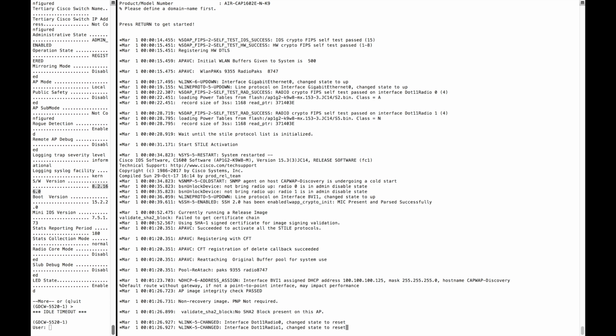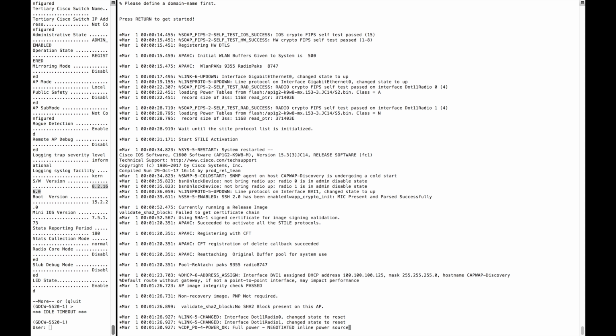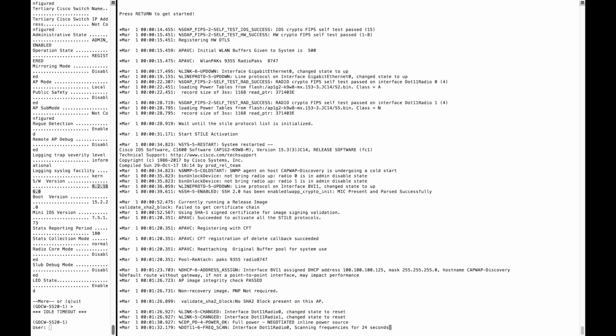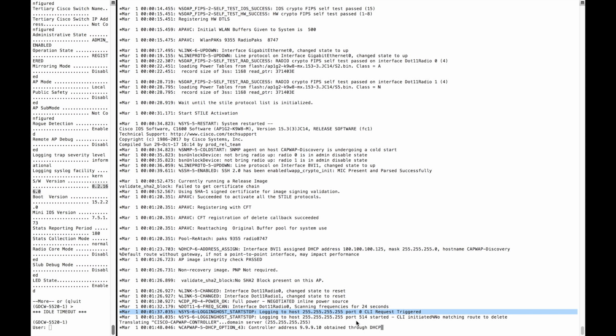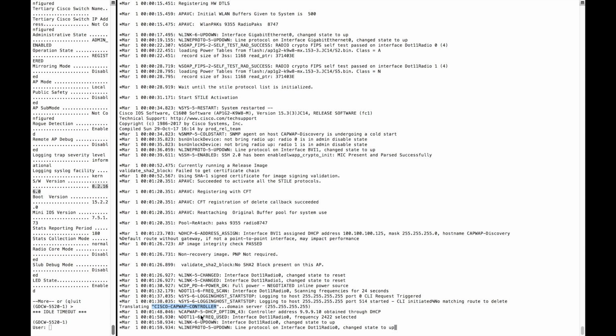Okay, now this is going to start the CAPWAP discovery process, and as you can see, a DHCP IP is assigned from the DHCP server, and it started logging on your default IP, and this is the domain name. I talked about the domain name. So right now this AP is trying to resolve the name Cisco CAPWAP controller. That's the name it's trying to resolve.